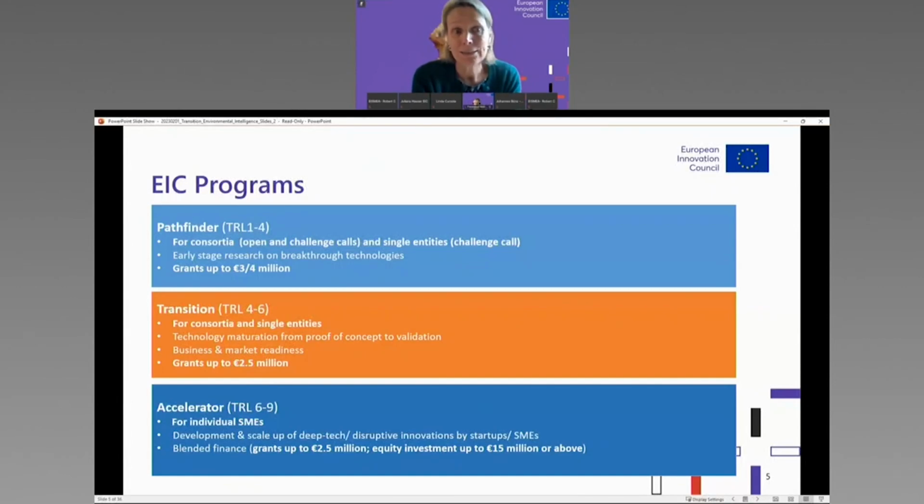And here the financial instrument is blended finance, and that means you can get a grant up to 2.5 million euro or equity investment up to 15 million euro, or in some cases even above. So the financial ticket that you would receive in Accelerator is much larger, and that is because you want to, for instance, access new markets in other countries, and you want to do activities that scale up your idea.